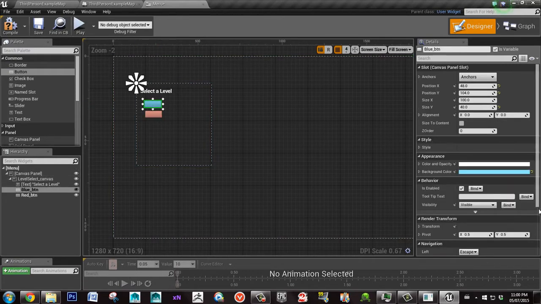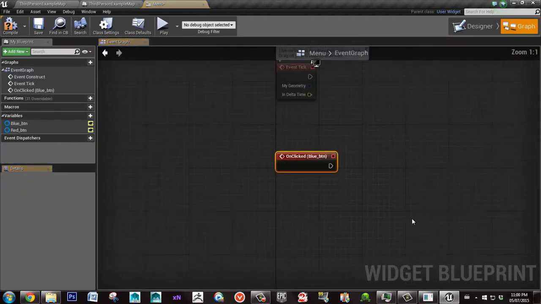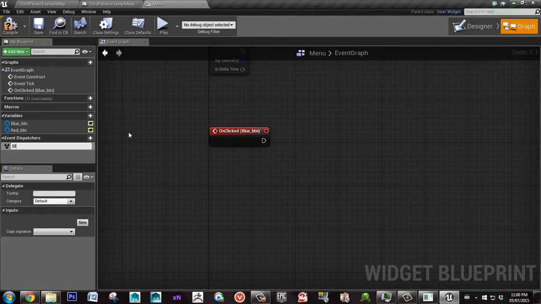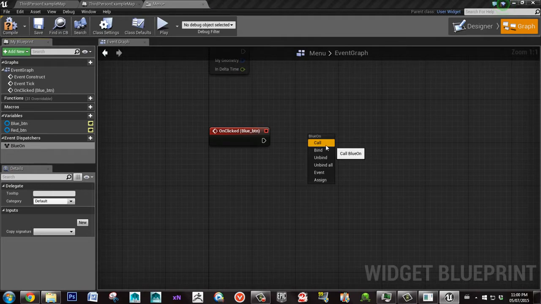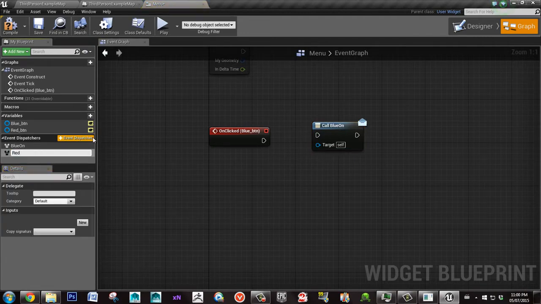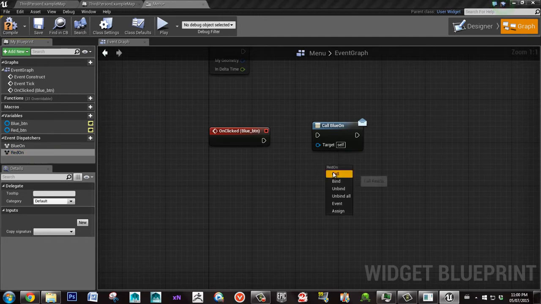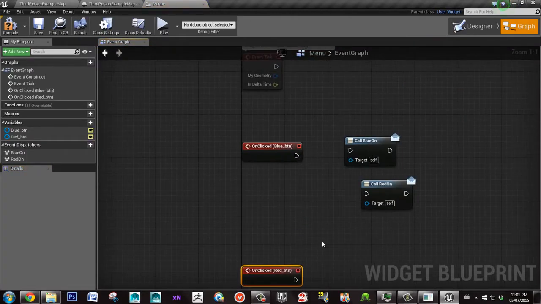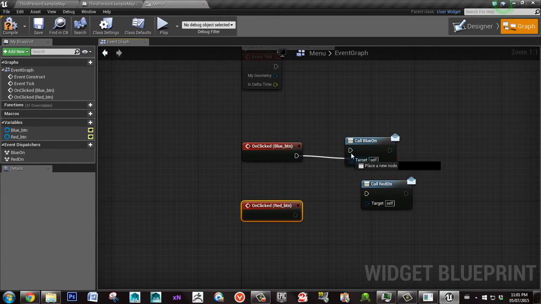Then what I'm going to do is hit the green plus sign, sorry, event dispatcher, and I'll call this blue on, and I'll drag it here in the blueprint. I'll make another one and call it red on. I'll drag it and call. In the designer, I'll click on the red button, and here click on the green plus again, and we're going to attach these together.